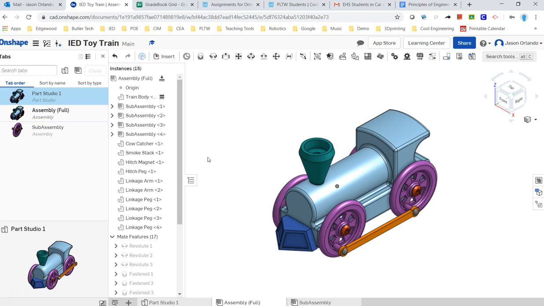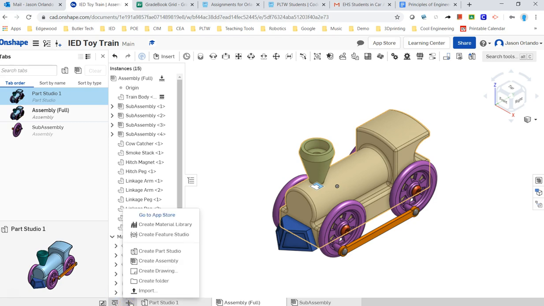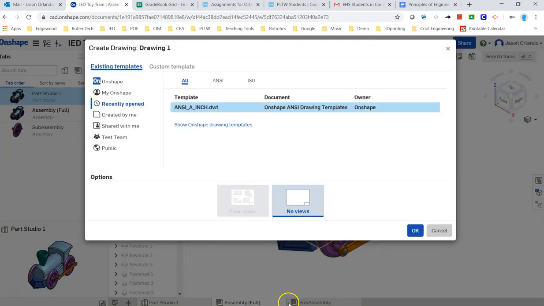Okay, welcome back. We are going to look at making drawing sheets now for our train project. What you're going to do is come down to the bottom next to the Part Studio, hit the little plus sign to insert a new element. We're going to create a drawing. That's going to create another tab for us down below that's going to be our drawings.